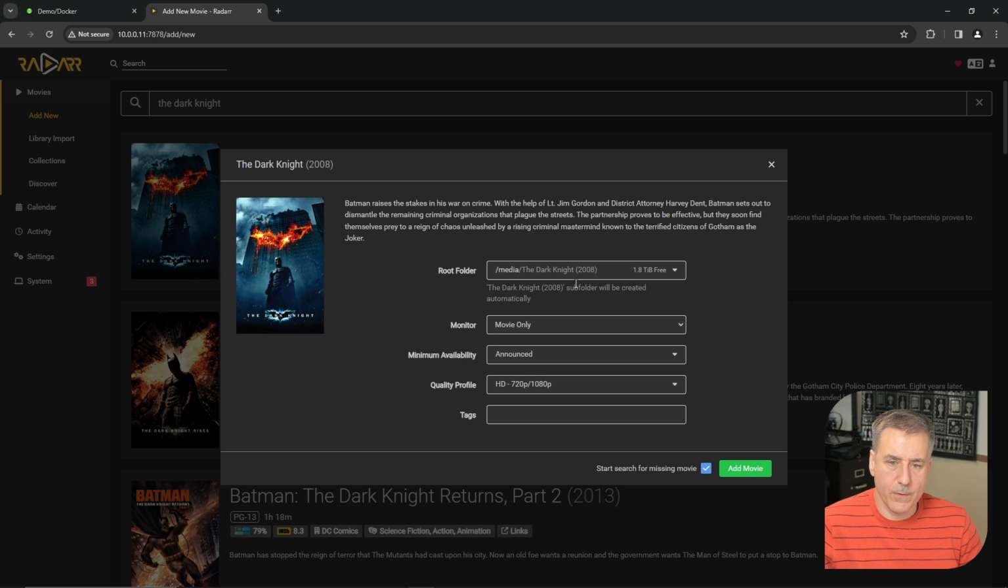At this point, it gives you a few different options. You can choose the root folder that you want it to go into, which by default is the media location that you'd selected during setup, and then the folder name that'll match the movie name. On the right, it'll show you how much space you have free on your array. Then you can select if you want it monitored or not. You can select the movie only, movie and a collection, in case there's more than one, Dark Knight series, and there is. Or you can have no monitoring. Since I don't own this movie, I do not want Radarr downloading it for me.